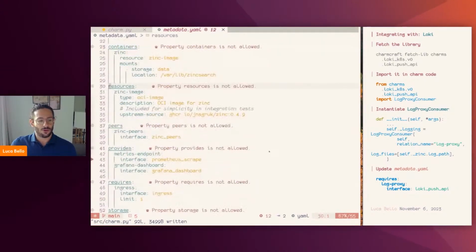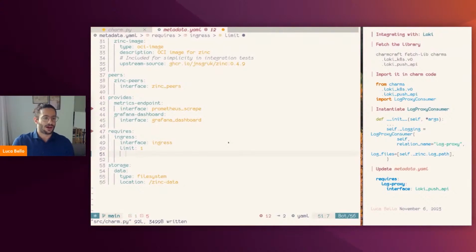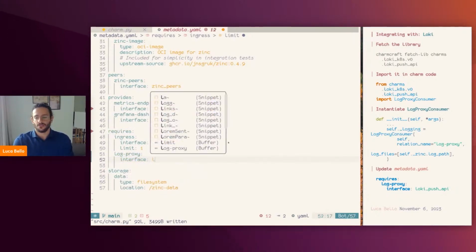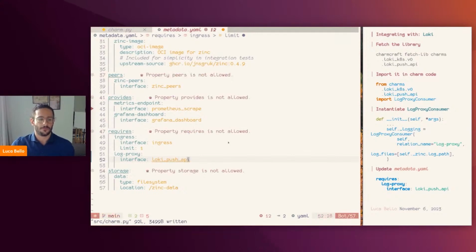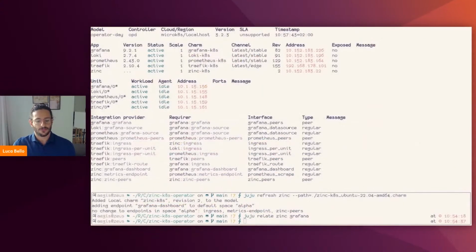This time it's a requirer. So we need to add a relation to the requires one, just because of how the library is structured. Requires, it's already there, log-proxy. And the interface is called loki_push_api. Okay, now that this is done, we can jump to the charmcraft back. So let's do that. We can charmcraft pack.